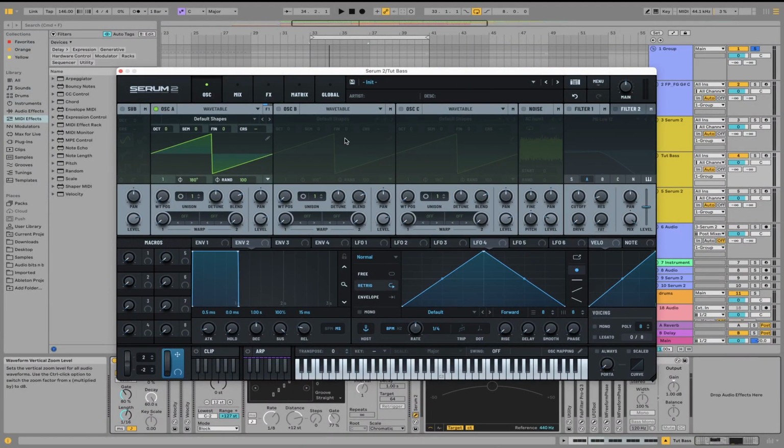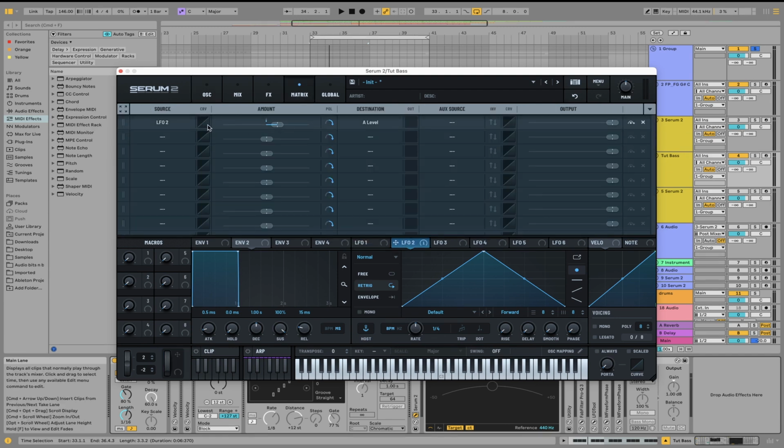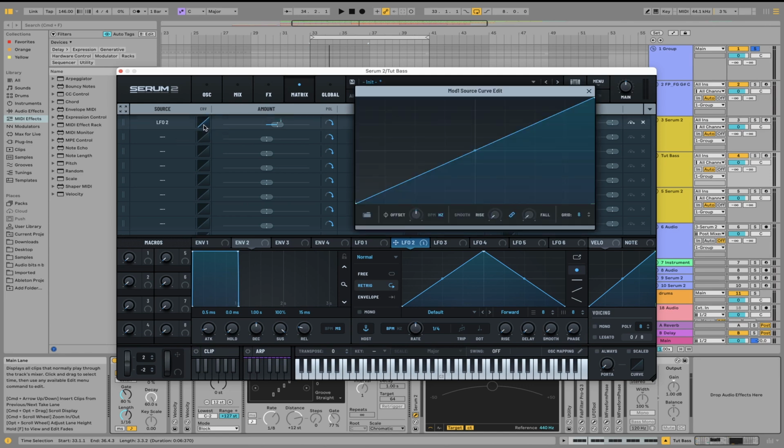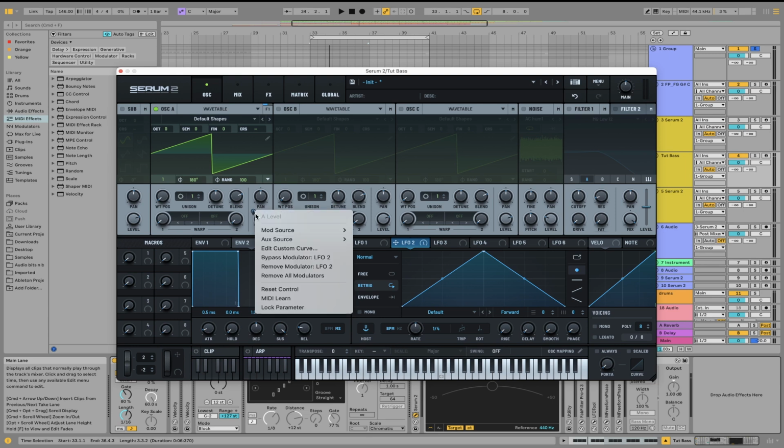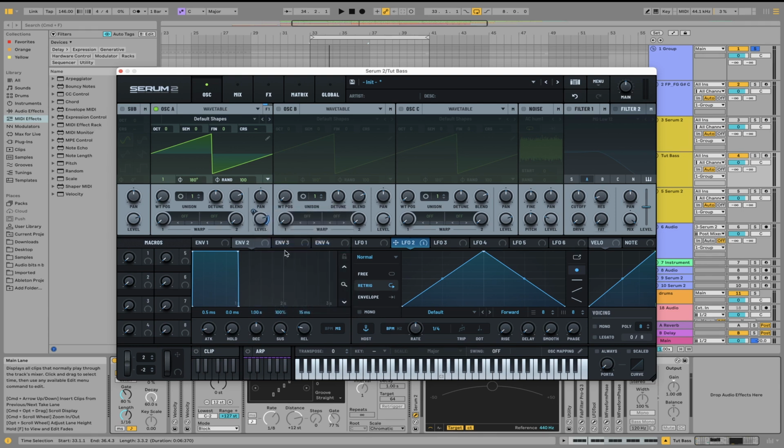Today we're going to be taking a look at one of my favourite new features in Serum 2, and that is the mod remap feature. So, for those of you that don't know, you can modulate anything, and then pop into the matrix, and go over here to the curve, and double click, and now we can change the behaviour of our modulation in any way we like. Alternatively, we can also right-click on the modulation here and go Edit Custom Curve.